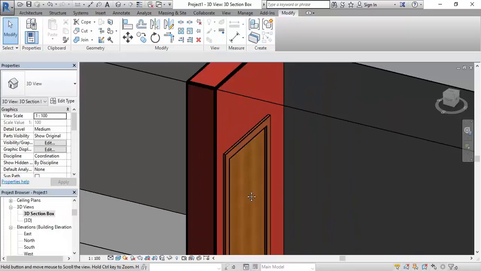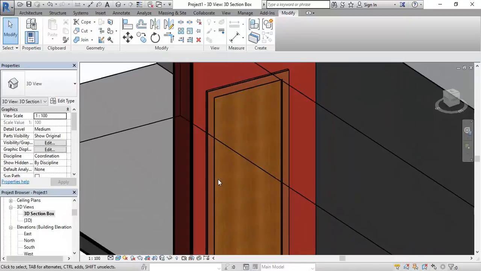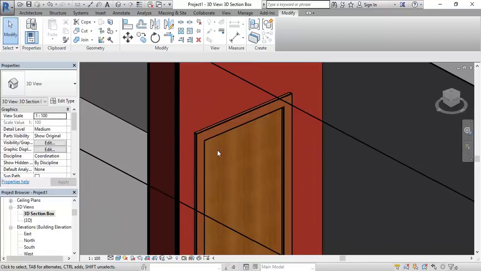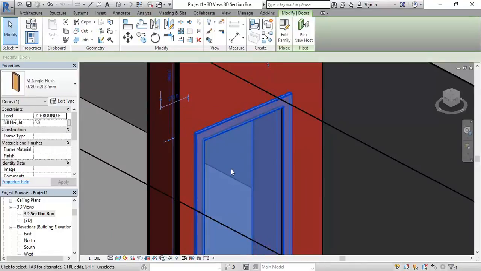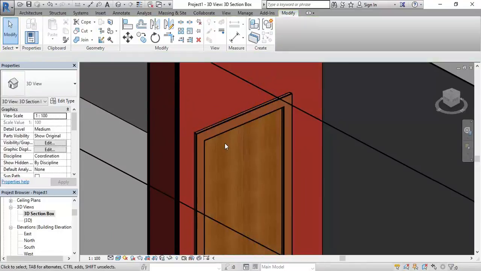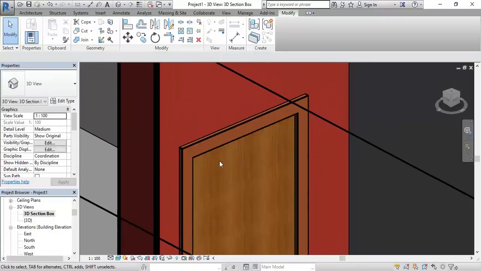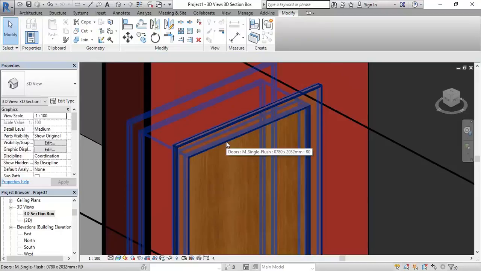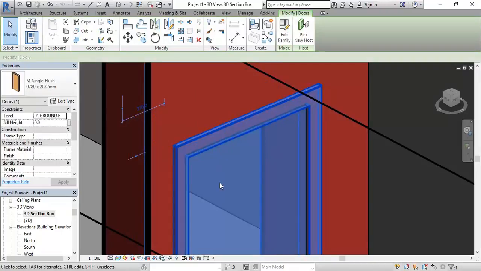Families, so things like doors and windows and furniture, are a little bit different. And normally they're easier, but they also can be a little bit unpredictable as well. So if you select, for example, a door family, first place you should look actually is not the dialog box you get when you click on Edit Type. It's actually in Properties.